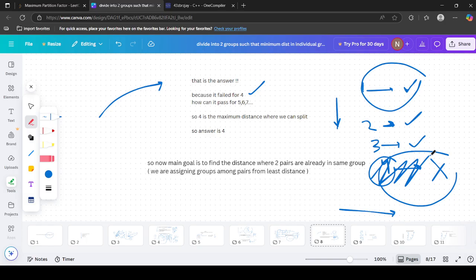This is simply a modification of binary search. We are starting from a very small distance and we are checking for every distance whether we are able to make the condition satisfied or not. If we are unable to satisfy the condition, that is the answer. Because 4 is the maximum distance where we are able to get our answer. At every distance greater than this, we are unable to do it. So the answer is 4.